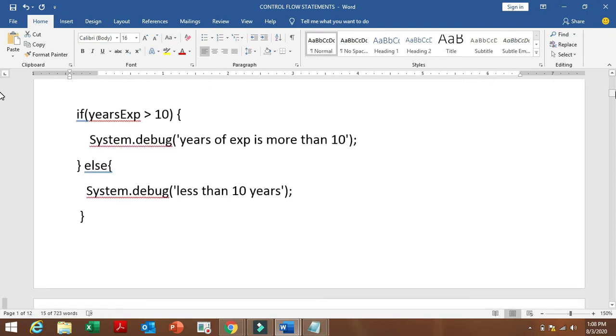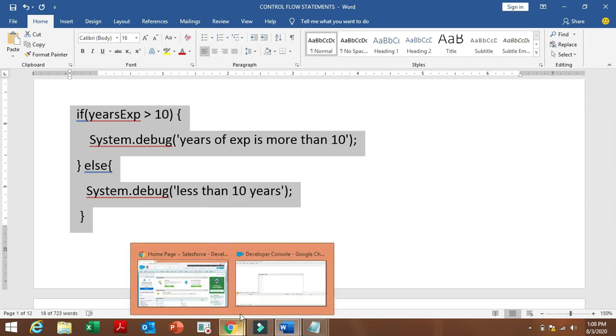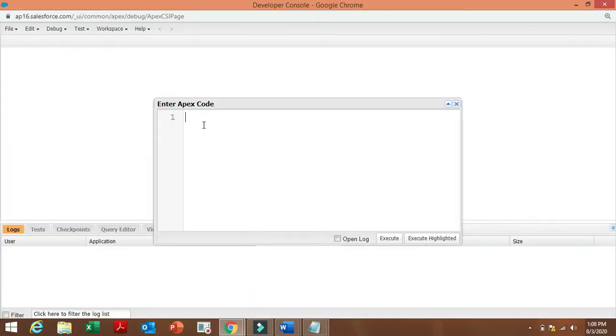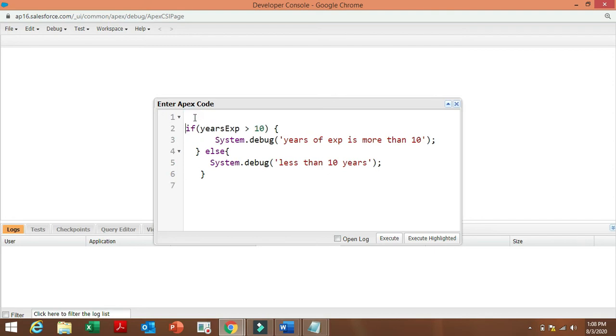So let's take one example. Let's take this in the real-time scenario. We will take this in developer console and test whether this will work out or not. So in developer console, open anonymous window by using Ctrl+E, then we will paste this. Before checking whether this condition is working or not, we have to declare that variable years of experience. So years of experience is integer, right? So we have to declare like this.